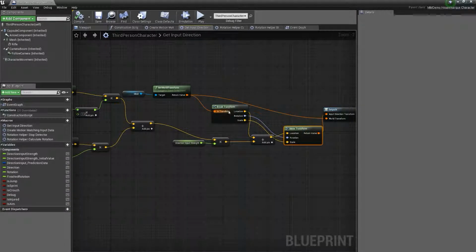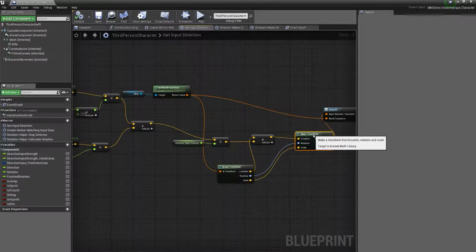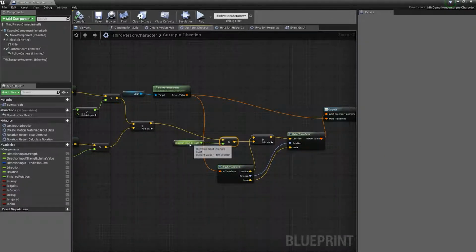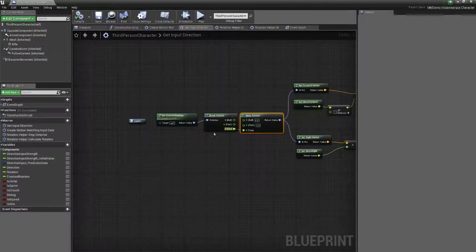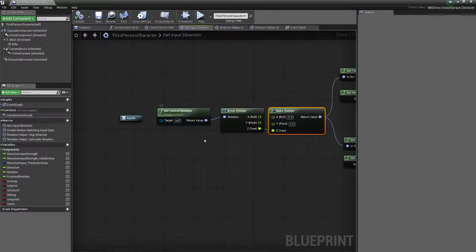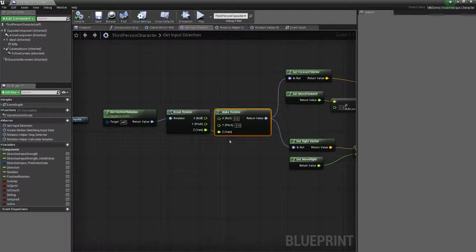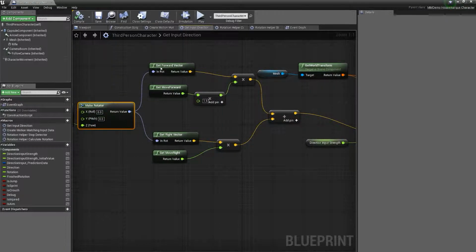So here we are. Let's pop that down there so we can follow this a bit easier. Okay, so beginning, we have get control rotation. Basically we're just getting the rotation from our controls. We're going to break it, grab the Z yaw, and make a new rotator, and we're splitting that again between our two vectors. We're getting a get forward vector and our get right vector, and we're timesing that by our two values.